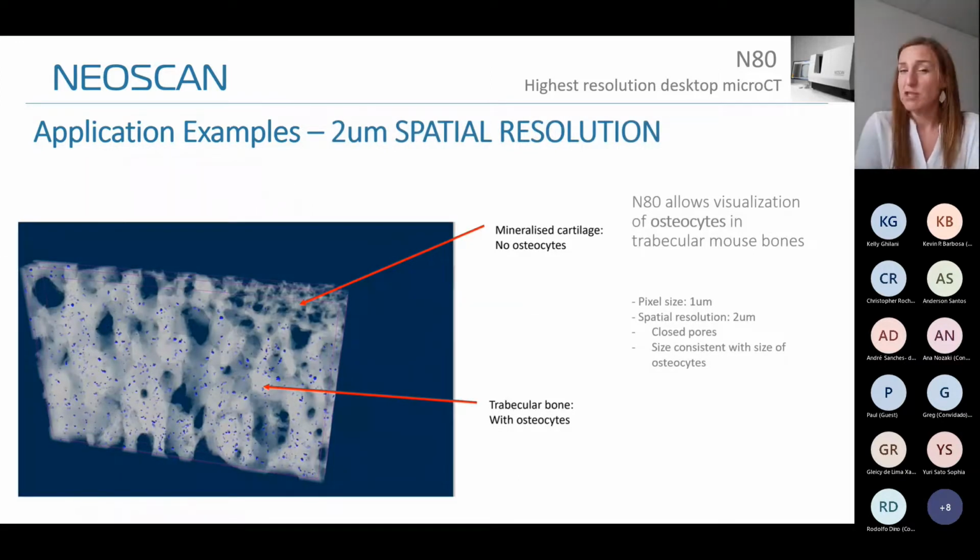Another application I wanted to focus on was bone research. Up to now, all benchtop systems used in bone research were offering either a 5-micron or an 8-micron spatial resolution. Now, what can be done with a 2-micron spatial resolution? We did some bone studies, and what we noticed is that the N80 allows the visualization of osteocytes in this example, trabecular mouse bones. So we did a scan with a pixel size of 1 micron. The spatial resolution was 2 micron.